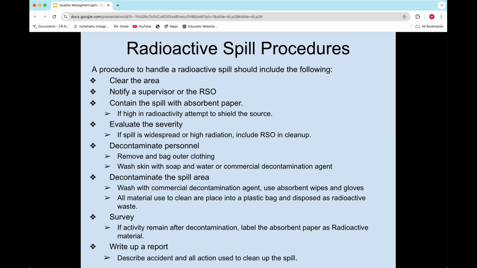You want to contain the spill with absorbent paper. With radioactivity, if you've ever had a spill and you start trying to wipe things, it goes everywhere. So think absorb, don't think wipe. If you start wiping, you start spreading radiation. So absorbent paper, absorbent towels, absorbent things are what we want to use first, because if we can absorb it up, we can then put it in decay and storage.